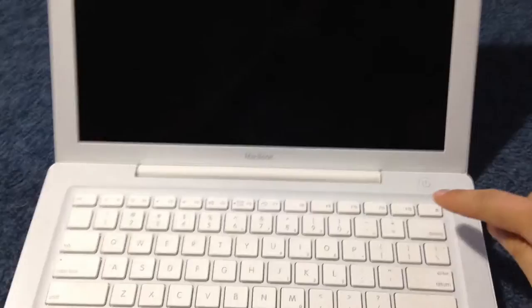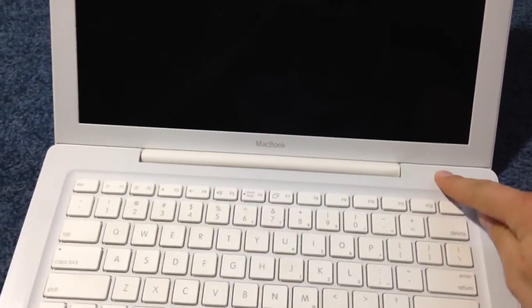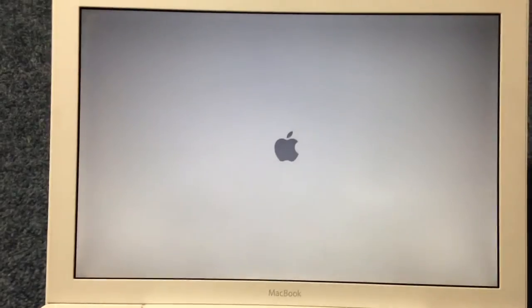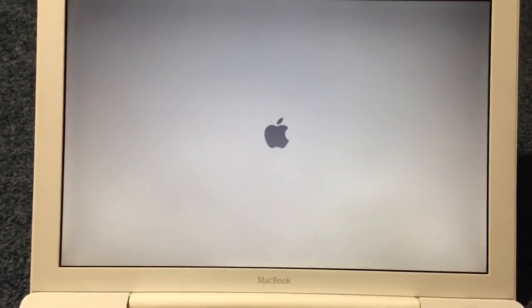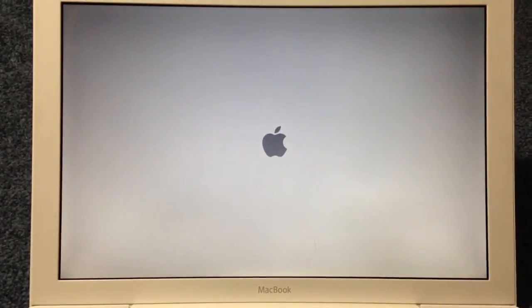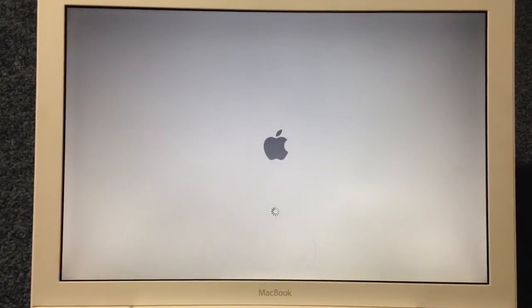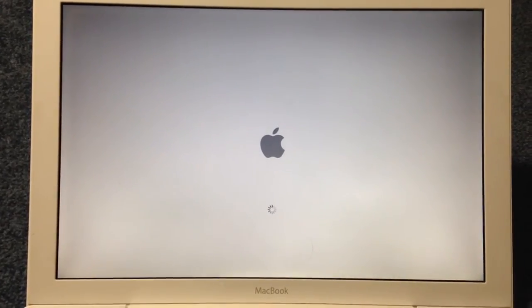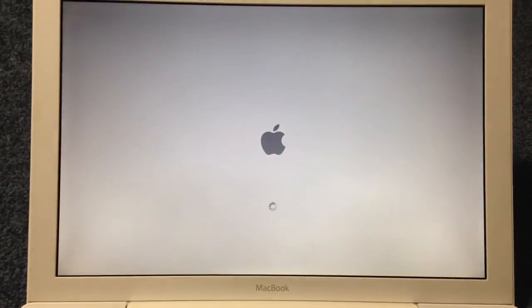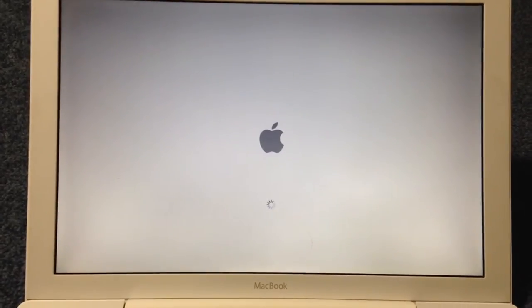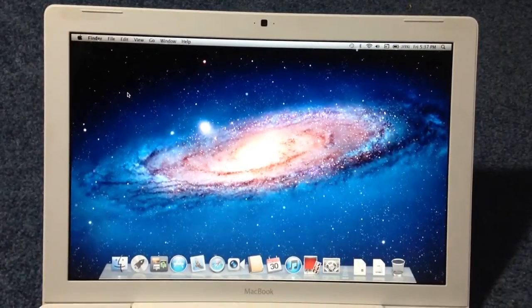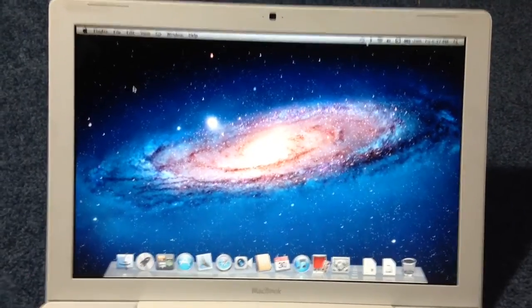Now I'm going to turn it on. Might take a moment here. Now we have the desktop layout.